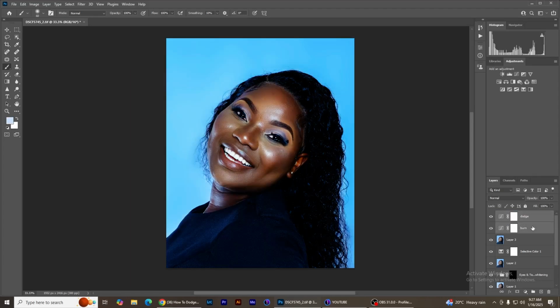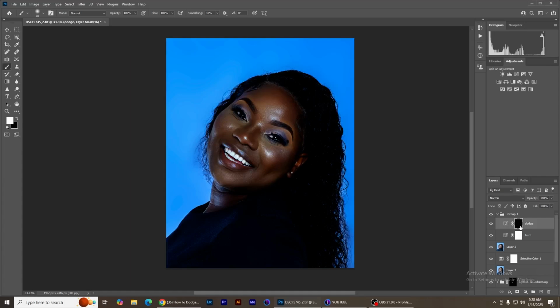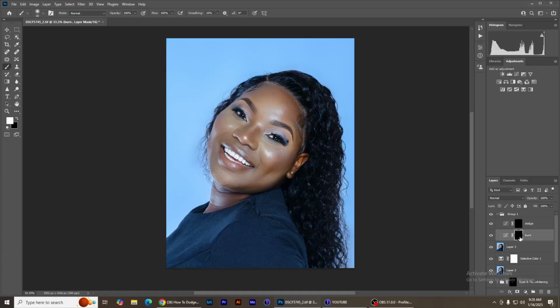I'll put these in a group. Once it's in a group, I'll go to each layer and invert it so that it won't affect my image. So I'll press Control I, and then go to burn and press Control I to invert the layer so that it won't affect my image. Now the group is done with dodge and burn layers. Let's name our group D and B, the dodge and burn group.